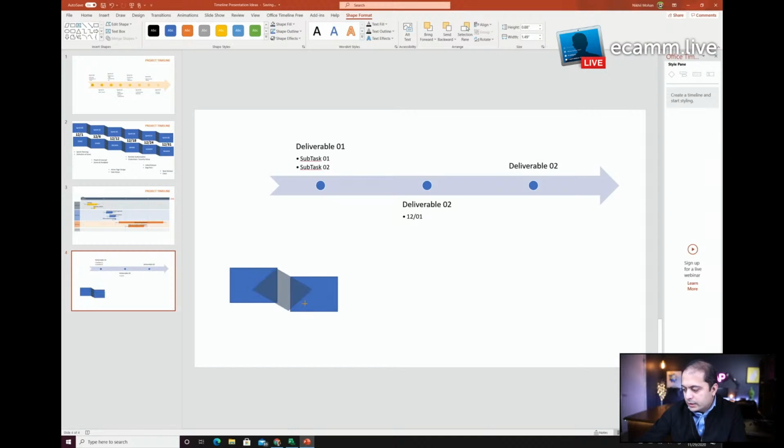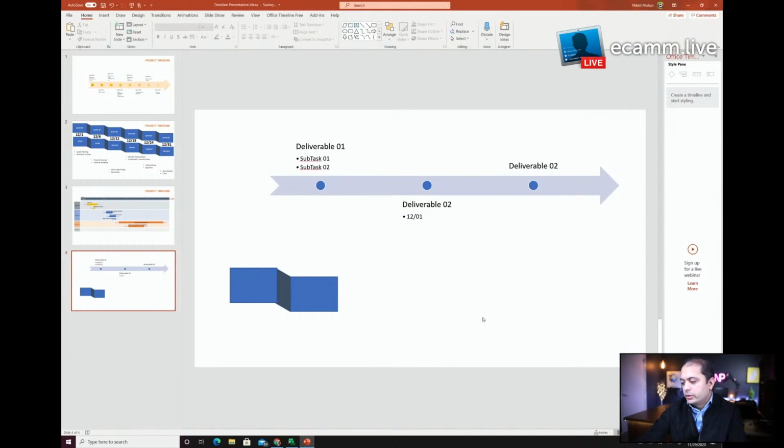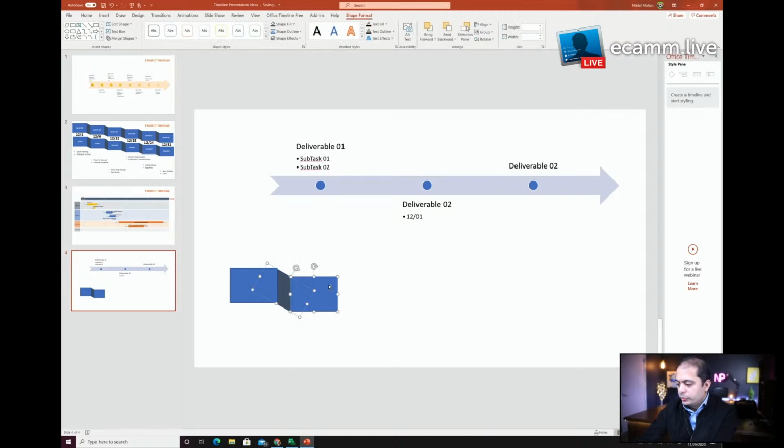And then extend this so it touches the corner. So there you go. So this is a quick way. Once you have this, you can just copy these two with Control C, Control V, and then continue to build that, right? You just put it so that these two corners meet.